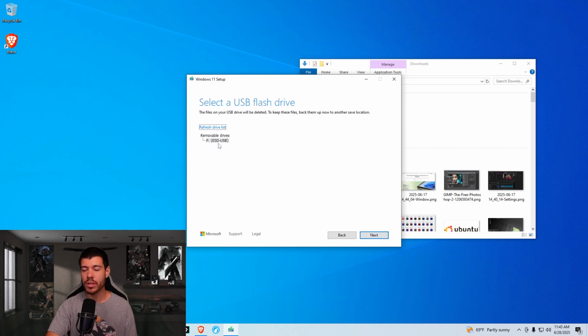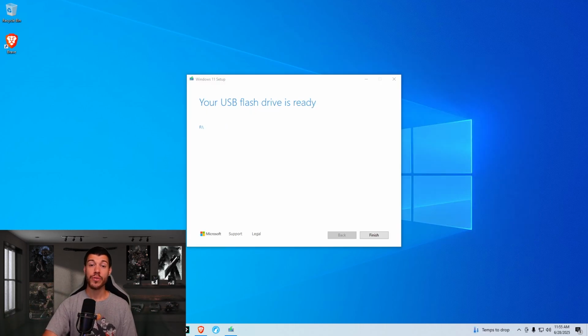So just make sure you click the right flash drive if you have multiple, and click next. It's gonna download the whole Windows 11 file here. So it's gonna download and then install it onto your flash drive. So just wait for that. Okay, so our flash drive is ready. So just click finish.